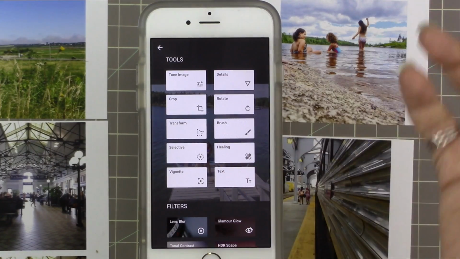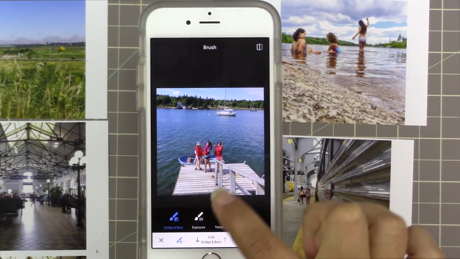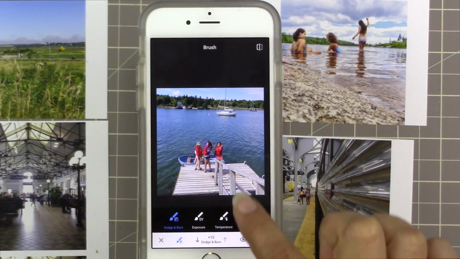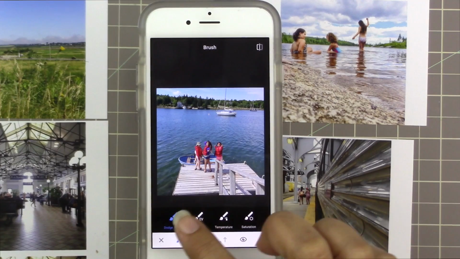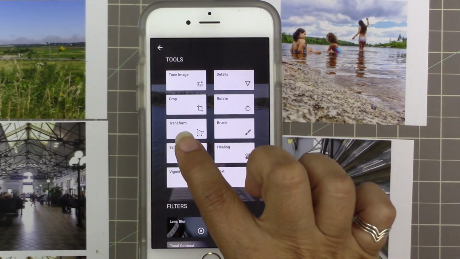And just by pressing X, I'm not saving any of these changes. So the brush allows you to brush on different tools, and I don't use the brush, so I'm not going to talk too much about it. I've never used it before, so if you're interested in that, just try it out.